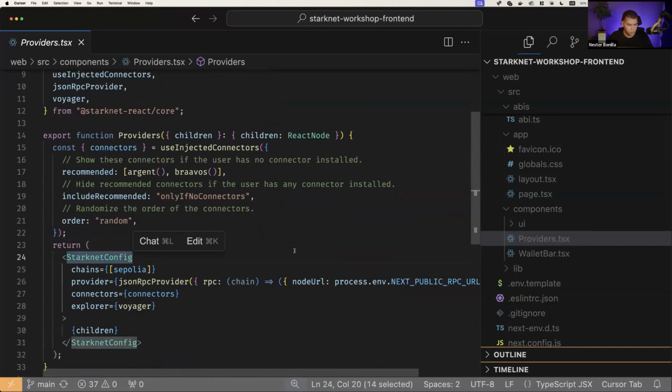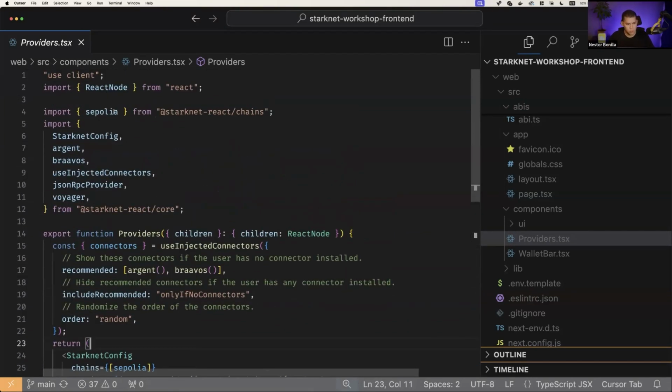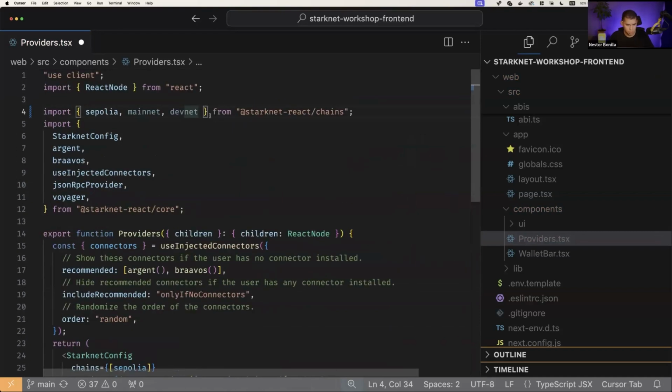So we need to set up our Starknet config, and we need a couple of parameters: the chains, provider, the connectors, and explorer. Let me go over them. For chains, you can use any chain. You can use Sepolia, you can use mainnet, or if you are working with DevNet, you can set DevNet as your chain. In this case, we're going to be using Sepolia.